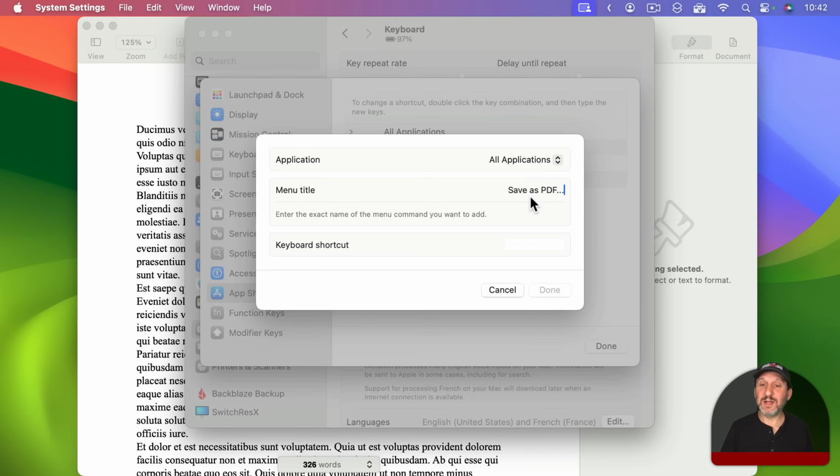It has to be exact. In other words, a lowercase a, you've got to put 3 dots after it and everything. I'm going to set the keyboard shortcut to be Command P. So that's already File Print. But there is no Save as PDF... So I'm fine in using it.